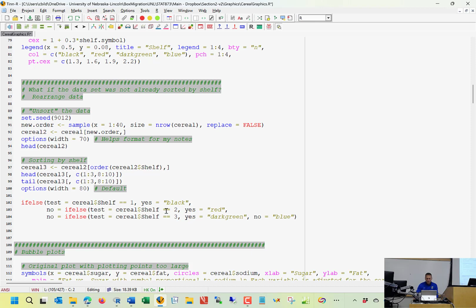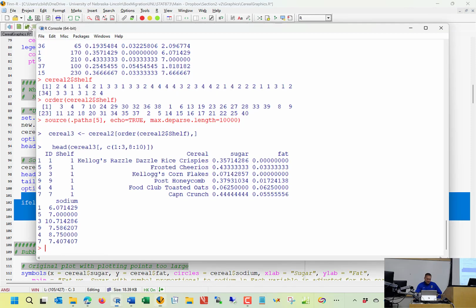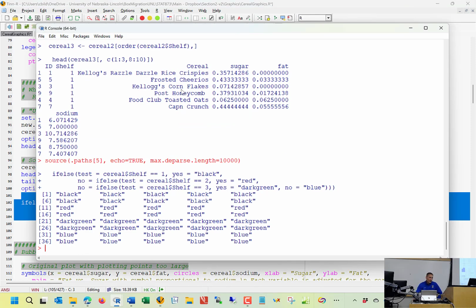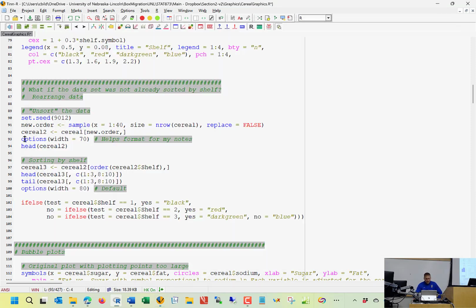So basically I have what are called nested ifelse functions here. So if the shelf is equal to 1, if that's true, then black. Otherwise, go to the next ifelse. If it's shelf 2, make it red. If no, then if it's shelf 3, it's dark green, and there can be no other shelf numbers. I have checked this in the data set, so everything else is going to be blue. And so if I run that, that's another way you could get all the colors as well. So that is a helpful thing to know as a way to do this. Okay.